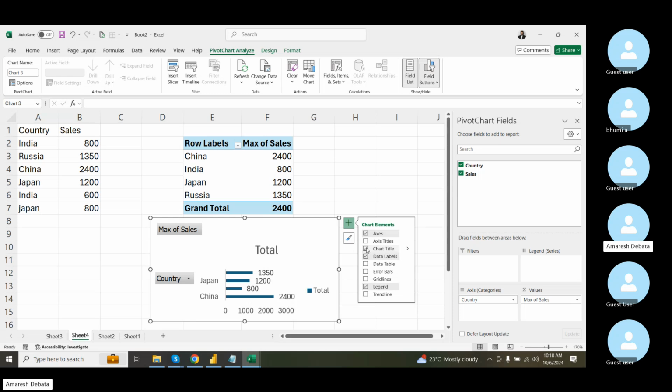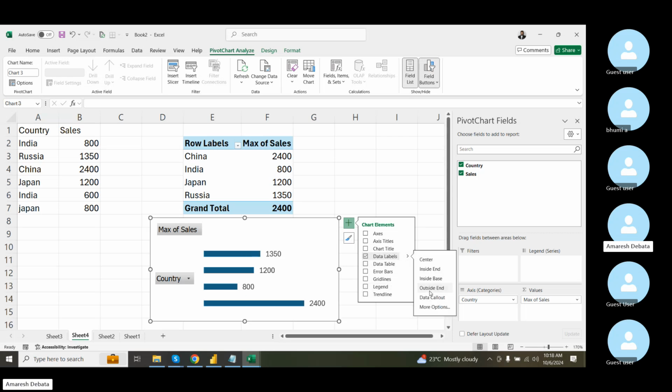I don't want chart title. I will remove. Axis details I don't want. Again, I don't want legends. Legends in the sense it will show like India, all this. I don't want that. Everything, whatever things you don't want, you can just disable that. And then data labels you want outside, inside, center, wherever you want. Data call out like this kind of symbols, whatever you want, you can choose that. Okay. Different settings are there, you can do that.